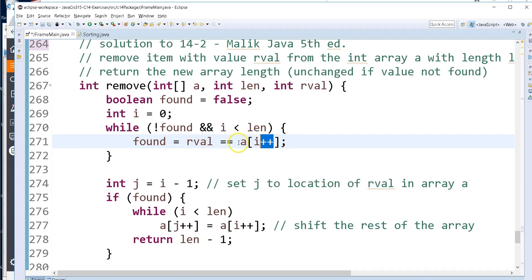So I'm comparing our value to what's at I, incrementing I after doing that, and if found is true, look what the loop will do. Oh, if found is true now, I'm stopping the loop. So this loop has two ways of stopping. Either I gets too big, equal to length, and then I'll stop, or I happen to have found a value in the array that matches what I'm being asked to remove.